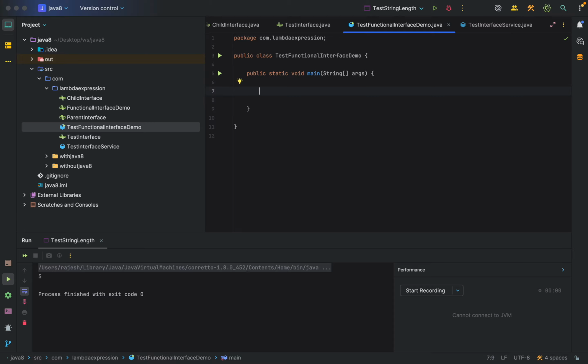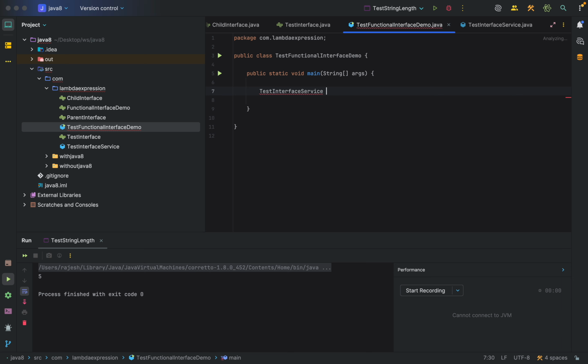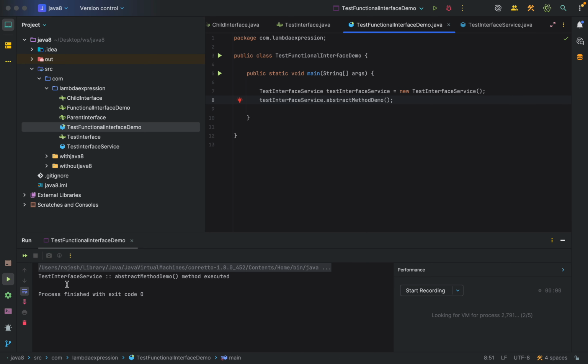Here we'll call the method. How we will call this method: we have the test interface service, I'll create a new object for this, and I'll call the test interface service dot abstract method demo. Now we will execute this. If you see here, it prints test interface service abstract method executed. This is the normal approach of how we do it.